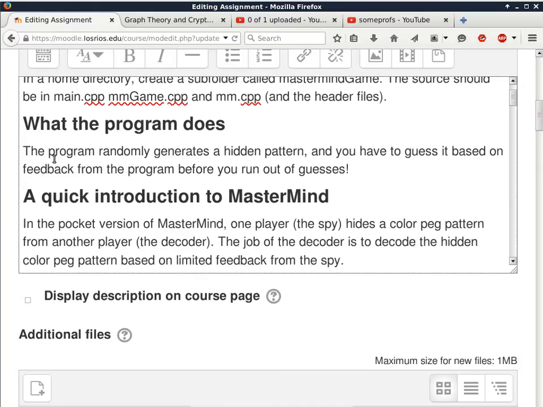For this particular homework assignment, the program is going to randomly generate a hidden pattern, and you will have to guess it based on the feedback from the program before you run out of guesses. So it really is just like playing the mastermind game, except you're now writing the code that will do the scoring and also keep track of the game for you. Are there any questions about that part?